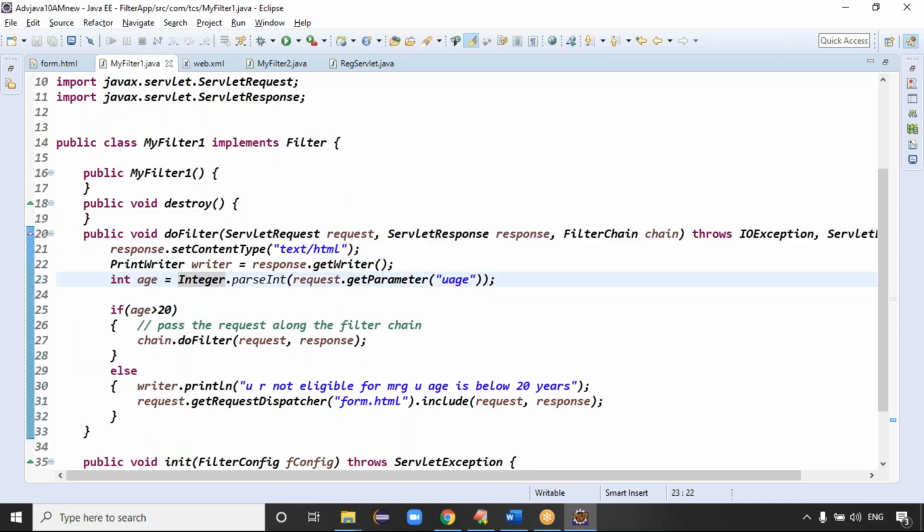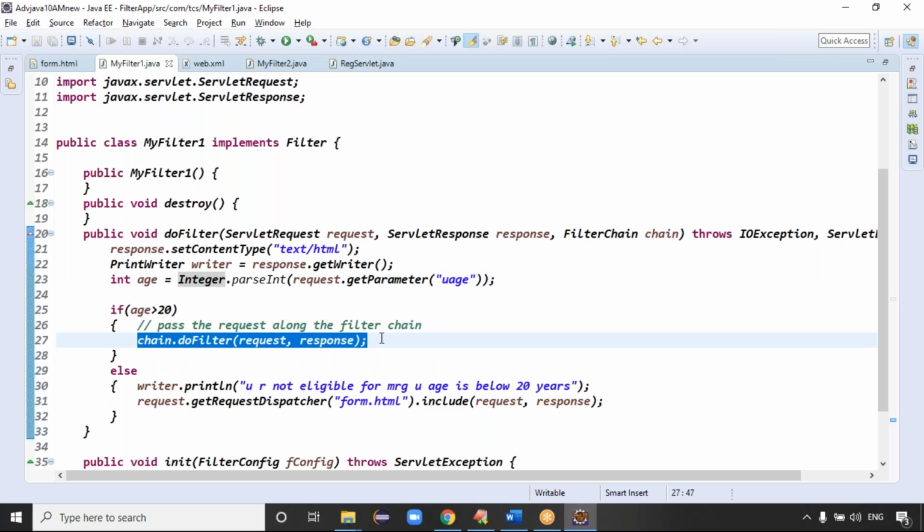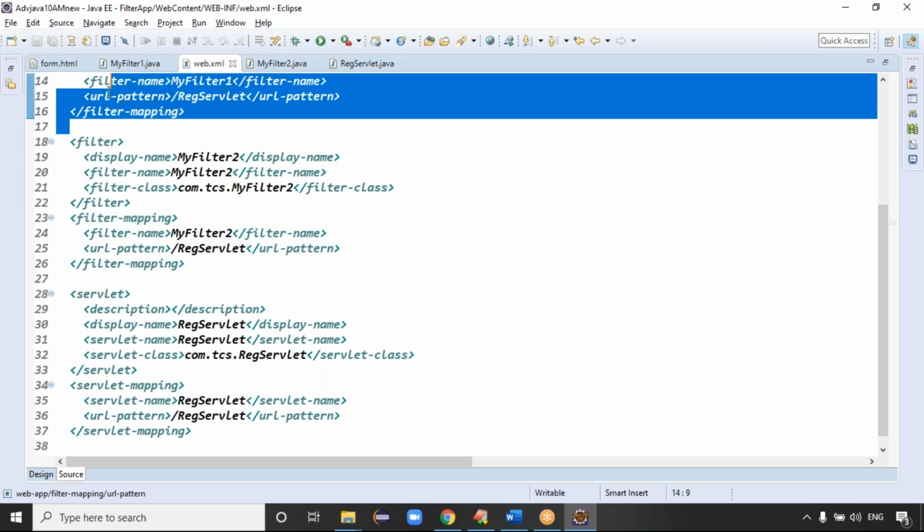Sir, one doubt. There are many filters; which filter is executed first? Is there any order? The order which you configured in the web.xml file. In the web.xml file, whichever order we configured, it will take that order. With that URL pattern, it checks whether the first filter is available, and the first filter is executed.